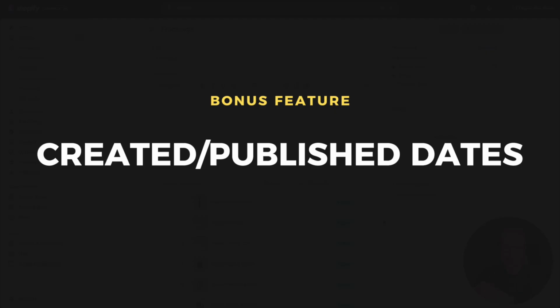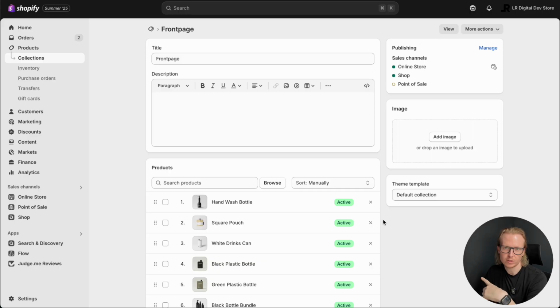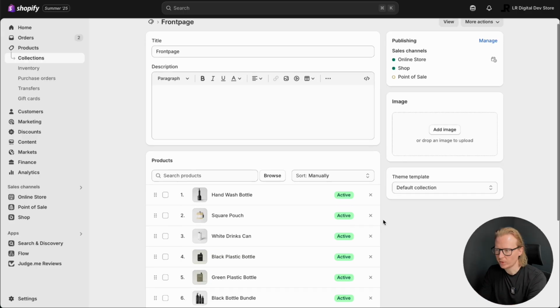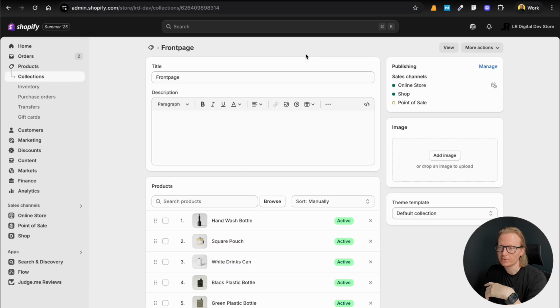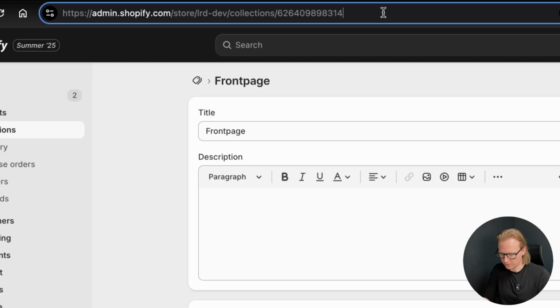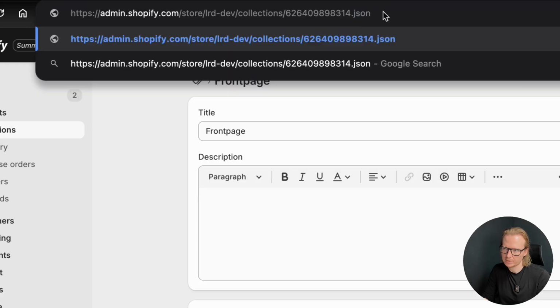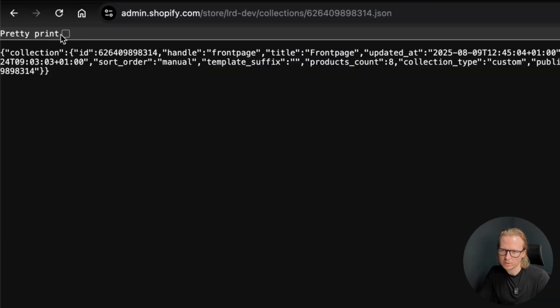And as a bonus tip, which not many people know, and I also gave you one in the previous chapter for products, is how do we find out when a collection was created or published? Because on this page, we have nothing that shows that information. So for that, we just need to click into the URL bar and add to the end .json and then enter, and then click on this checkbox at the top.